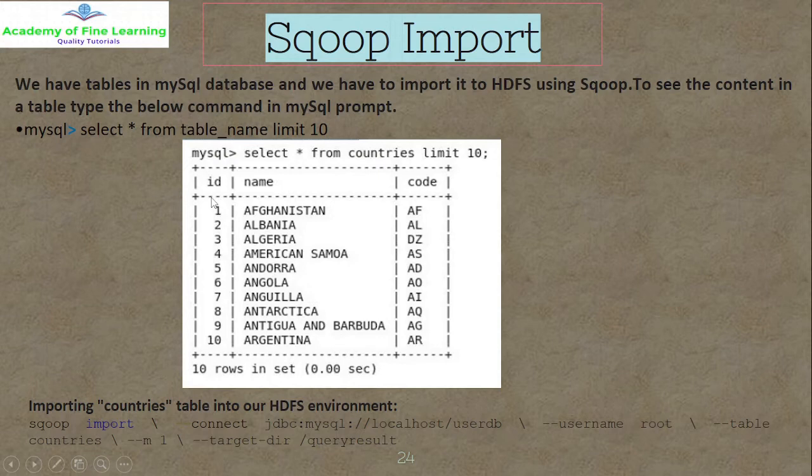Yes, how will we import that? It is Sqoop import, then these backslashes are given so that we can go to the next line. Actually you can ignore this backslash. We are connecting using JDBC and MySQL on localhost. It's running on localhost with the user DB. The username is root. Yes, there is no password over here, so just the username is provided. That's enough. And the table name.